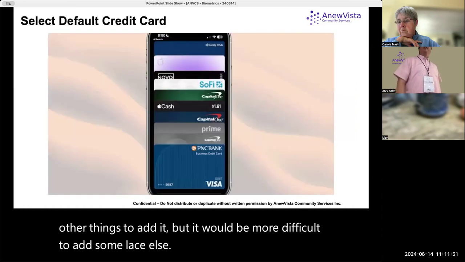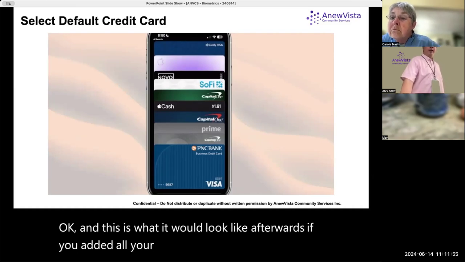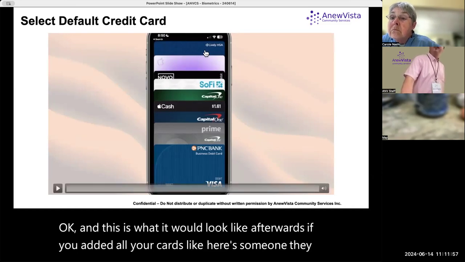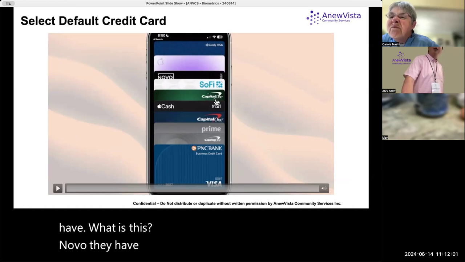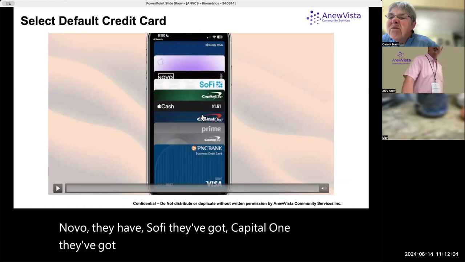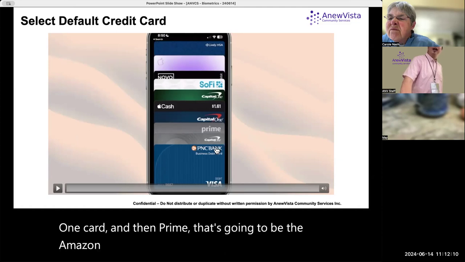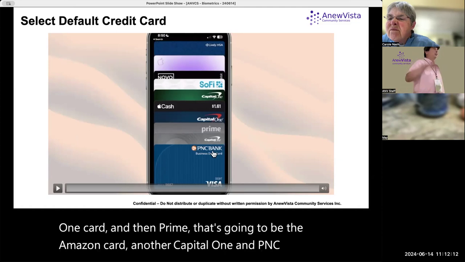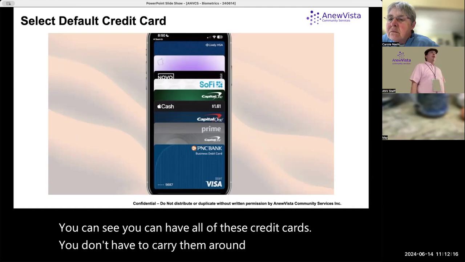Okay. Then this is what it would look like afterwards if you added all your cards. Like here's someone, they have Novo, they have SoFi, they've got Capital One, they've got the Apple Cash card, another Capital One card, and then Prime, that's going to be the Amazon card. Another Capital One and PNC Bank. You can see you can have all of these credit cards so you don't have to carry them around. Okay, you can have them on the phone.